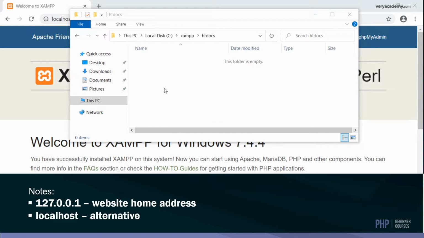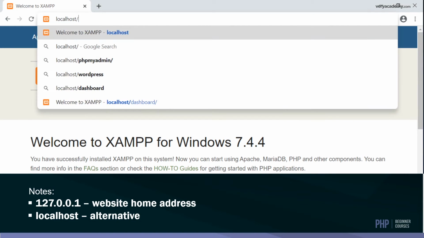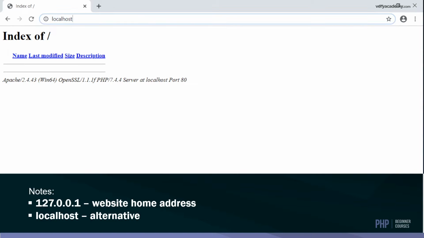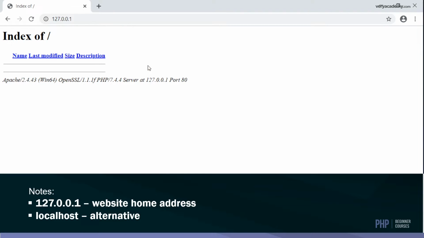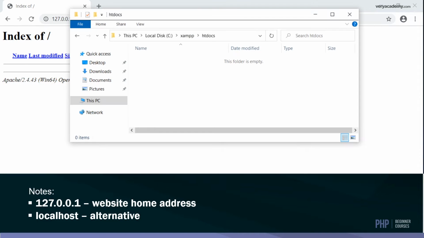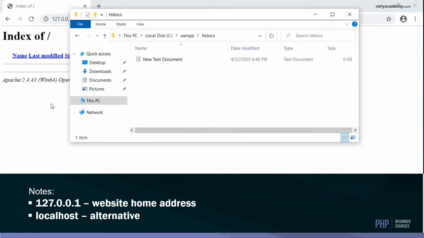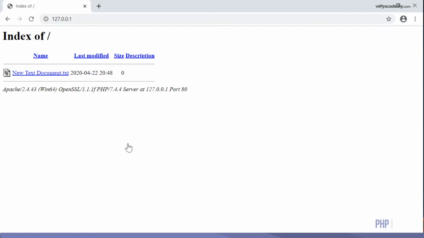If I delete all of those and now just refresh my server, this is the root directory, just slash, you can see that that doesn't do anything now. We're just seeing an index of that folder. We can prove that is the case, because I can just add a new text document and we should see that. There we go.